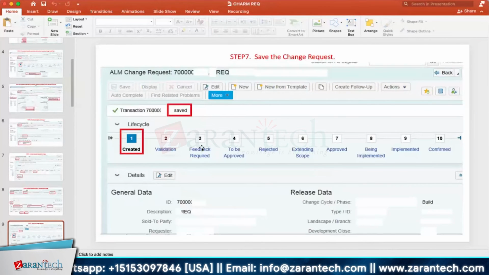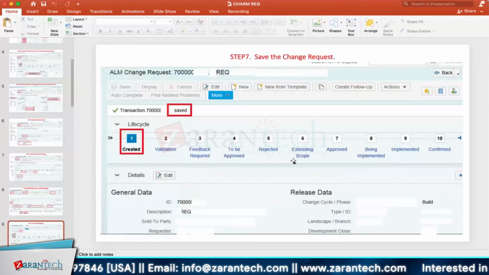Once you save, this is the path you follow for implementing the changes. Okay, because you are working in landscapes, right? That is controlled through this particular Solution Manager. Now you're in the created stage. Okay, now someone has to approve it.